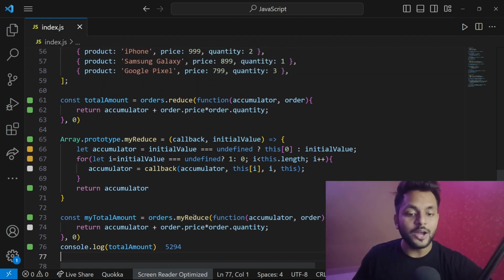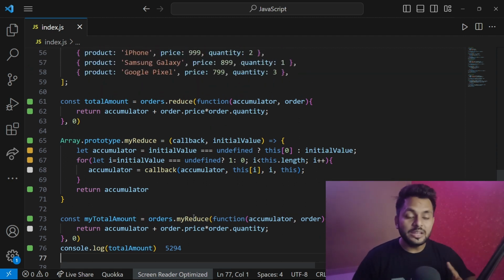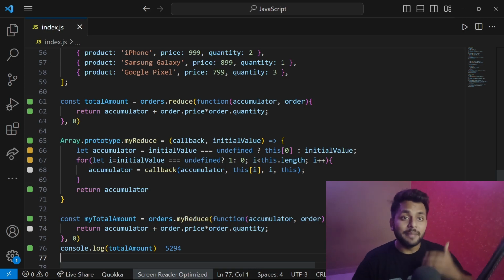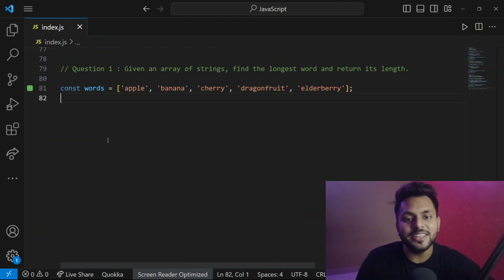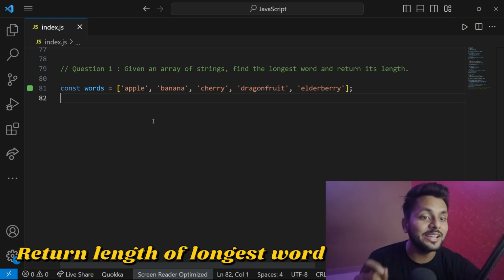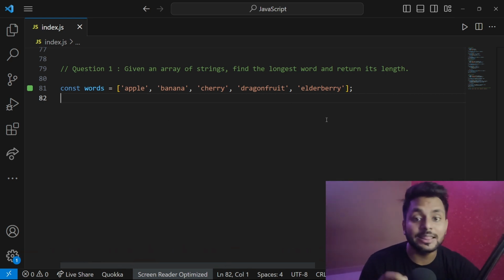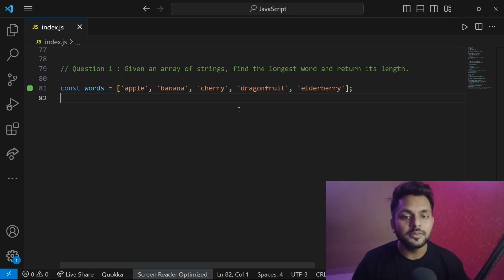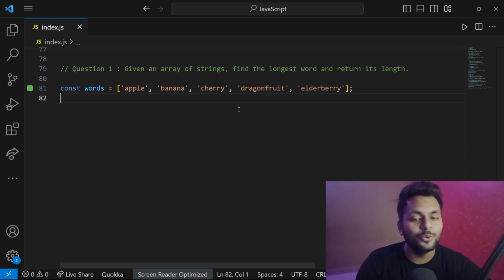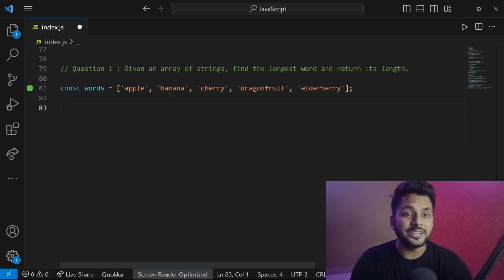So I hope now you are able to understand the polyfill and the map, filter and reduce methods in detail. Now it's time to solve questions on map, filter and reduce. The first question is: given an array of strings, find the longest word and return its length. You have to return a length, so that will be a single value. Which method will you use, map, filter or reduce? Yes, you heard it right. You have to use reduce, because you have to return a single value.